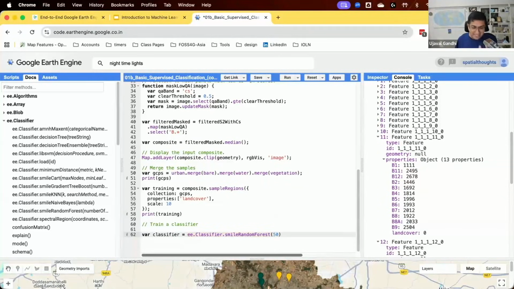Why? Because I just feel like this. We'll figure out what's the right number of trees later on. This process is called hyperparameter tuning, where once you've done your whole process, you can go and try different combinations of different parameters and find the one that works best for your data. For now, we'll just pick 50.